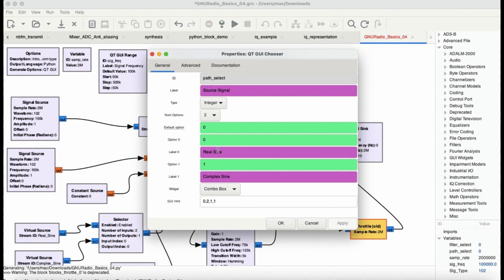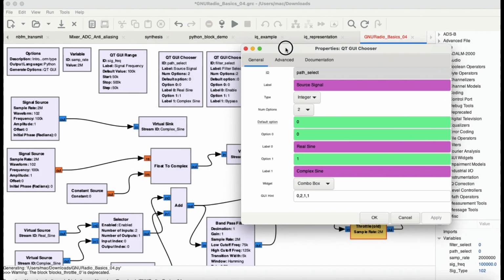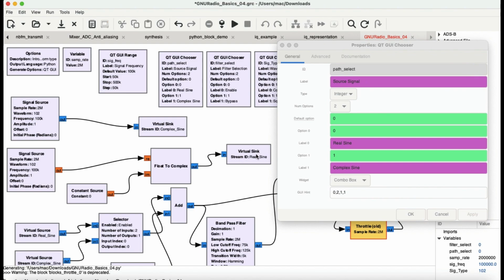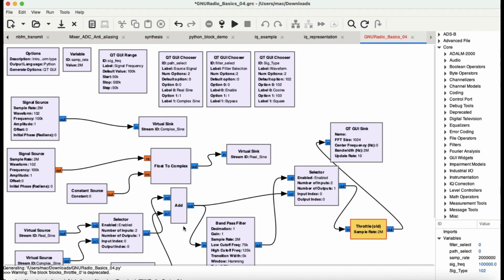At 0, we're saying just give me this signal, which is going to be a real signal, real sine. At 1, it will give me complex sine. So this is a selection block based on this chooser value right here, which I'm calling a path select. Alright, so 2 inputs, 1 output.